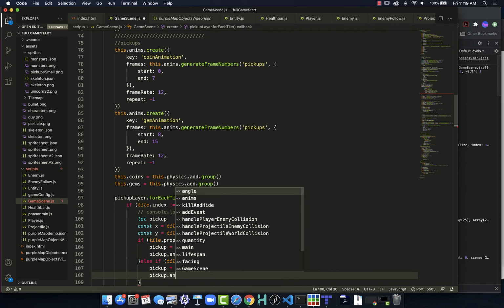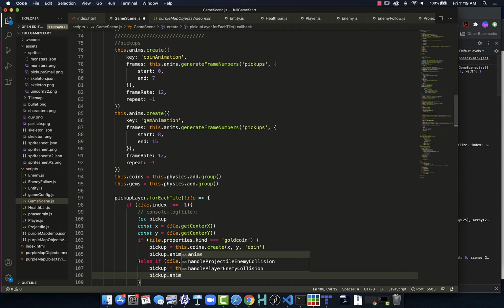And remember, we can tell the player to start playing the coin animation if we want. It looks silly, but we could, because the animations are simply tied to the scene. They're not tied to the object.